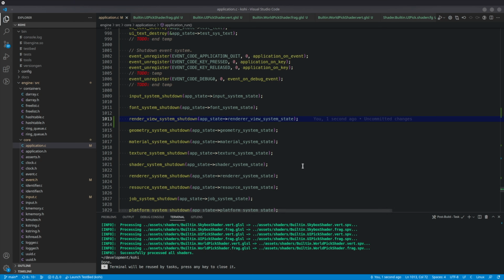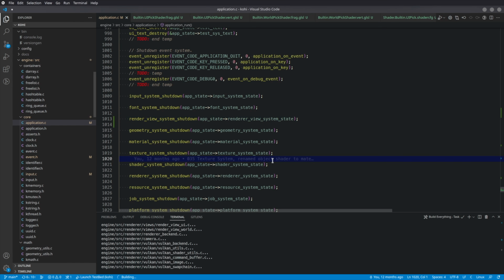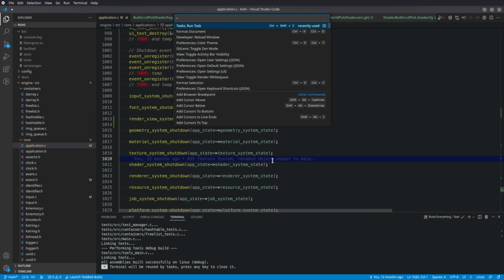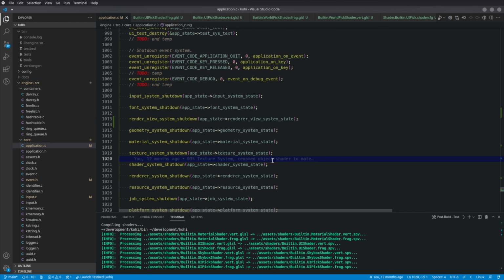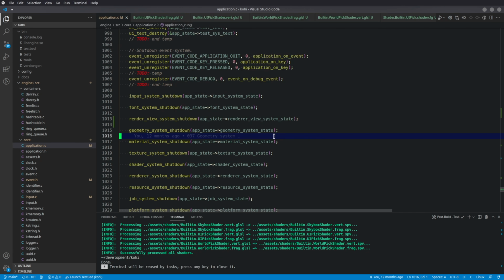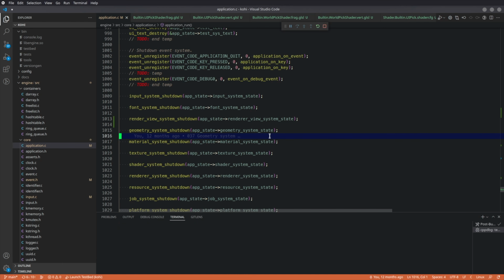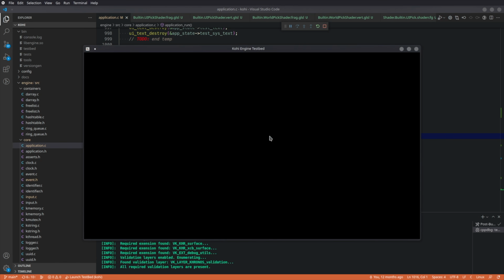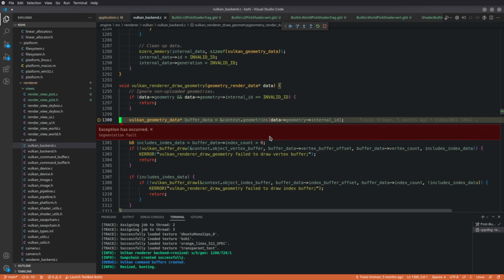Okay, so I'm going to go ahead and clean, build, and run task and post build just one more time just to make sure that we're good. And I'm going to go ahead and run. Let's go ahead and run, see if we missed anything. And it seems that we did.